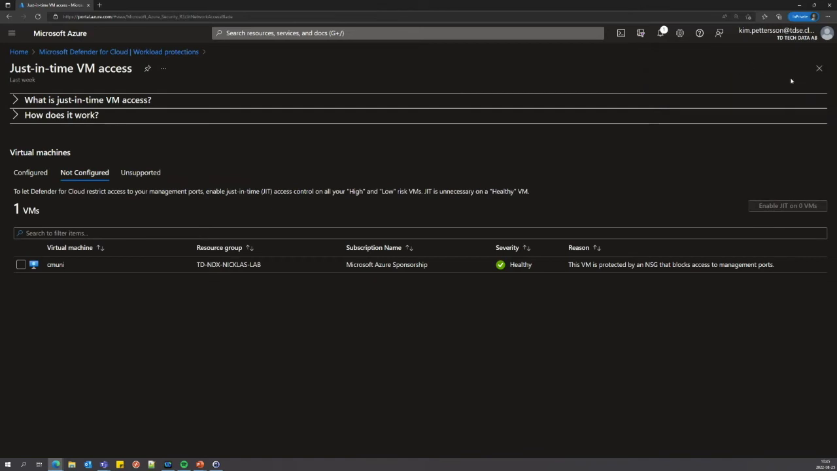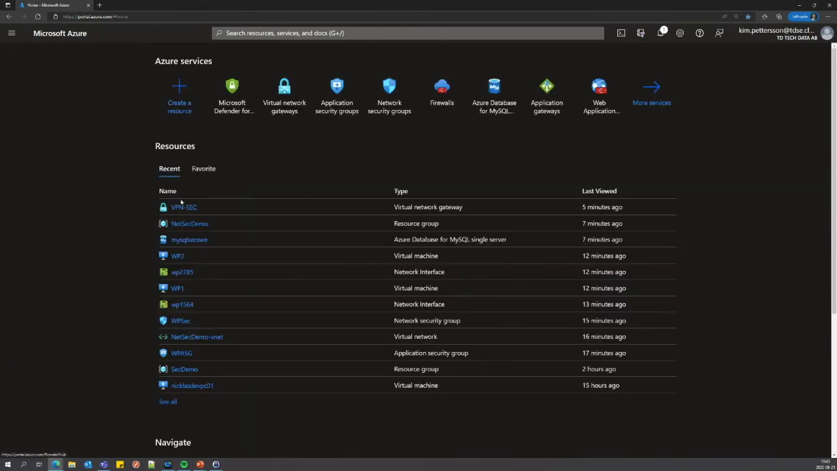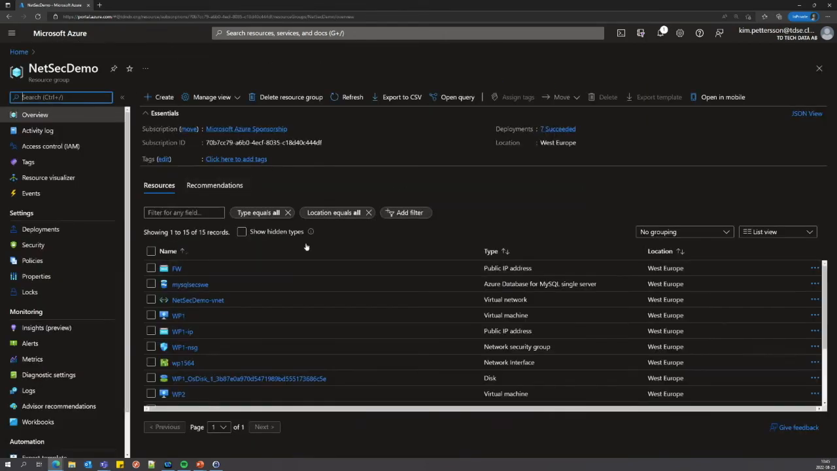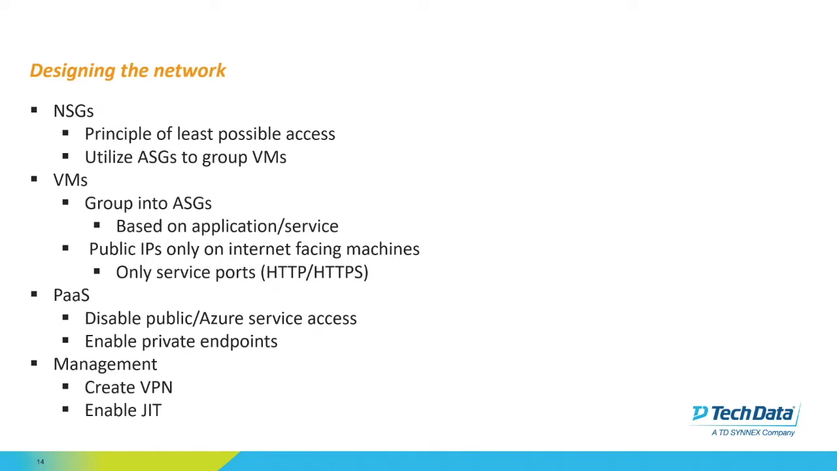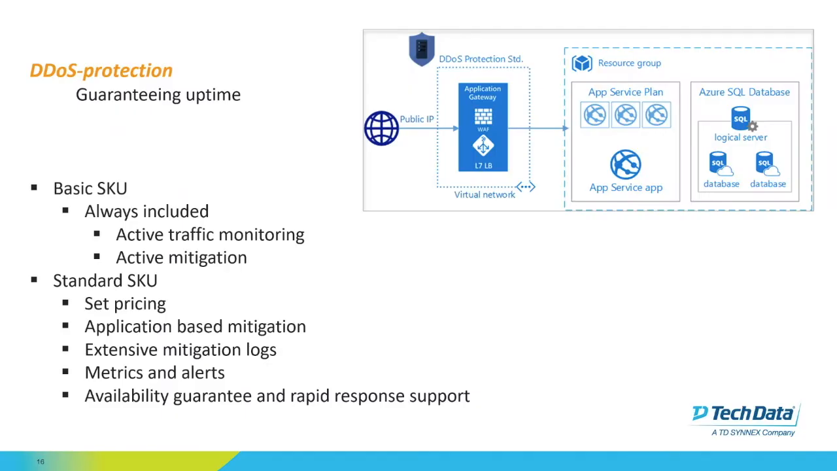So now we have actually gone through all the basics. I want to underline, this is the basics to protect this environment. So I will go through quickly the last steps we have. So give me a second. So yeah, we have done all this in the basic design to protect our VM-based and PaaS workload. Next up is hardening the workload a bit further.